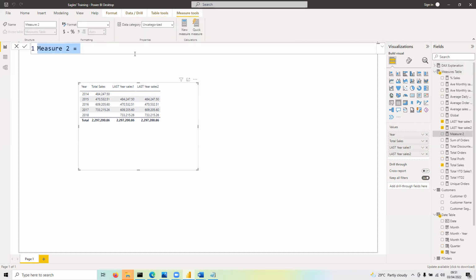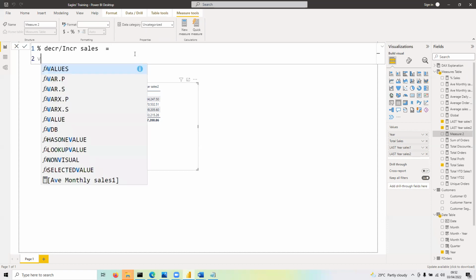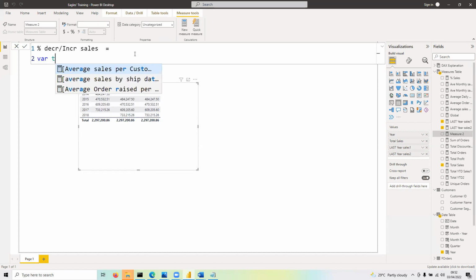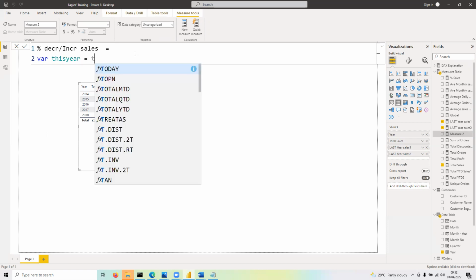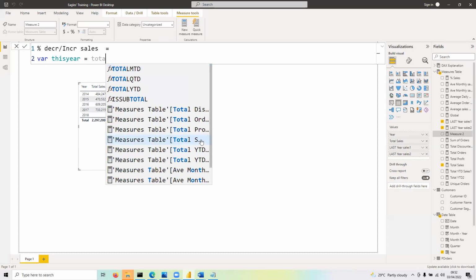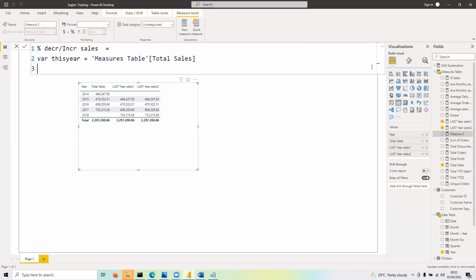So I can create another measure under my measure table and name it new measure, and say percentage decrease or increase sales. So all I need to do is this way. I want to use variables. So I'll say VAR this year, right? So this year is the current, that is total sales. I will just pick this one. That's all. Shift enter.